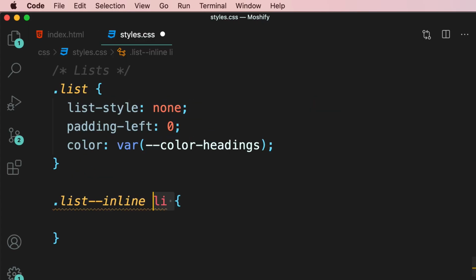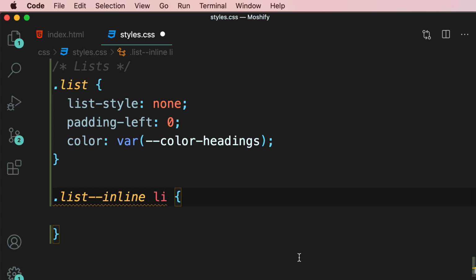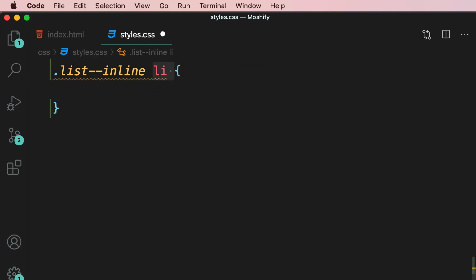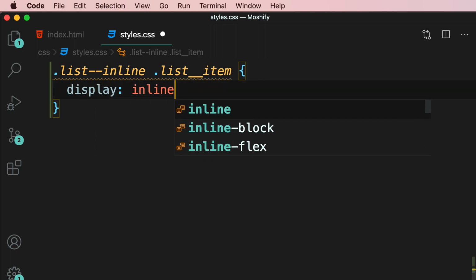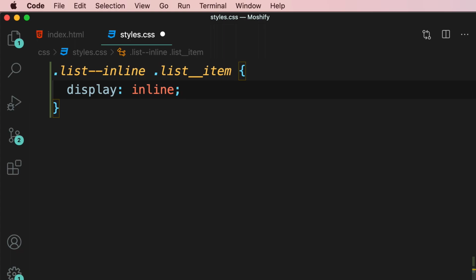Now, back to our styles. So we're going to target items with a class of list double underscore item. Here we set their display to inline, but with this, we're not going to be able to apply margins. So a better approach is to set this to inline-block.